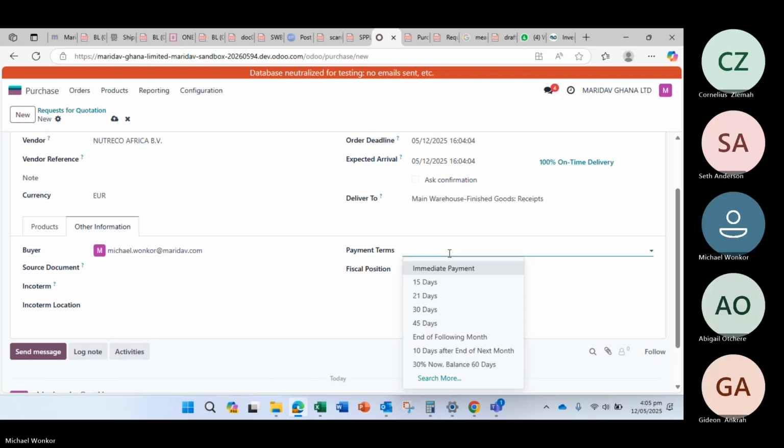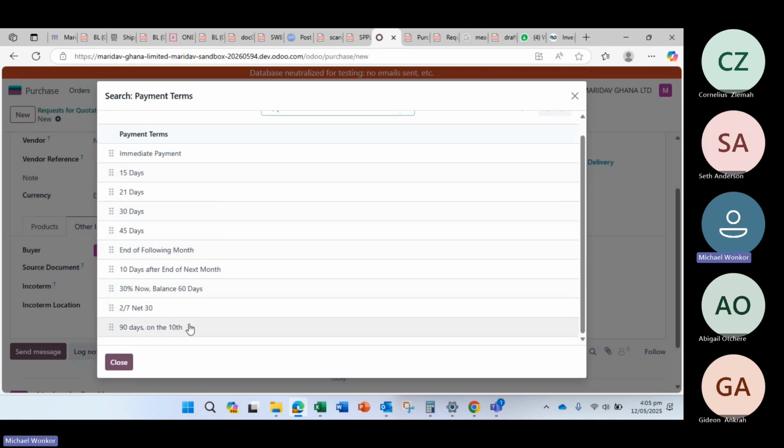I wanted to ask something. Today I was going through this payment terms thing on the PO side. The 90 days on the 10th. I don't understand. I wanted you to explain it to me. We sometimes have invoices that are valid for maybe 90 days or 120 days. But on the 10th day, I don't understand. That's what I'm asking.